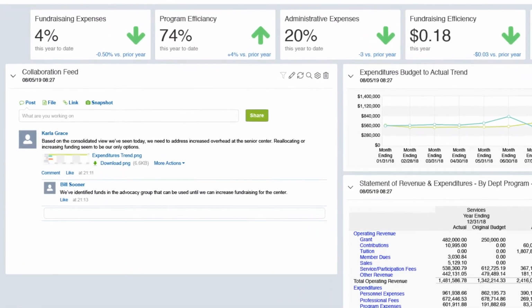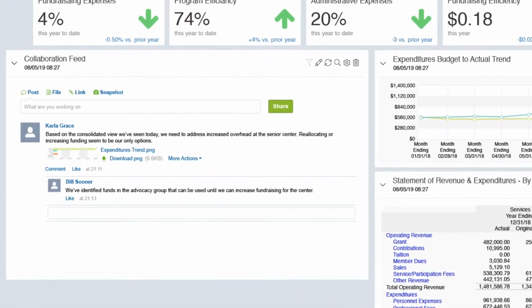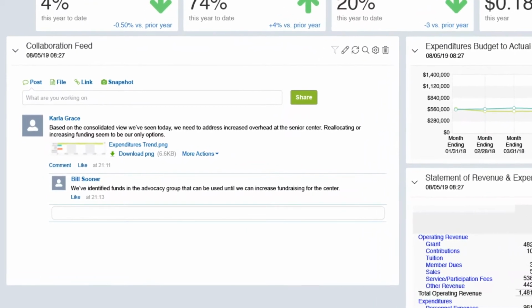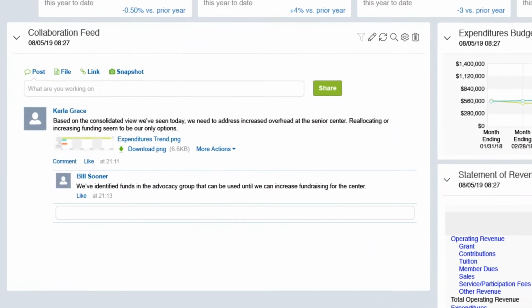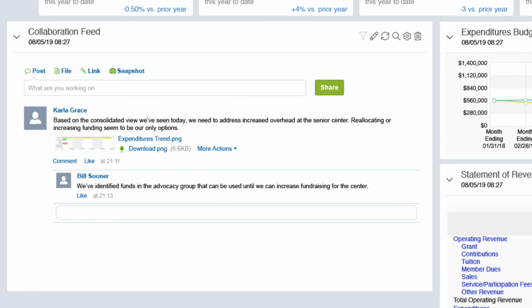You collaborate on key information to make decisions, and then document those decisions in the context of the financial records they relate to. In this example, the CFO states, based on the consolidated view we've seen today, we need to address increased overhead at the senior center. Reallocating or increasing funding seem to be our only options. Notice a snapshot showing the current expenditures, now permanently stored with the conversation.